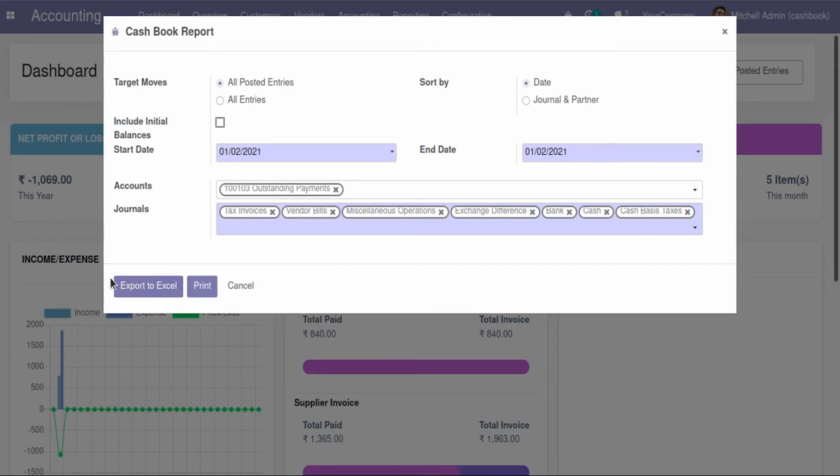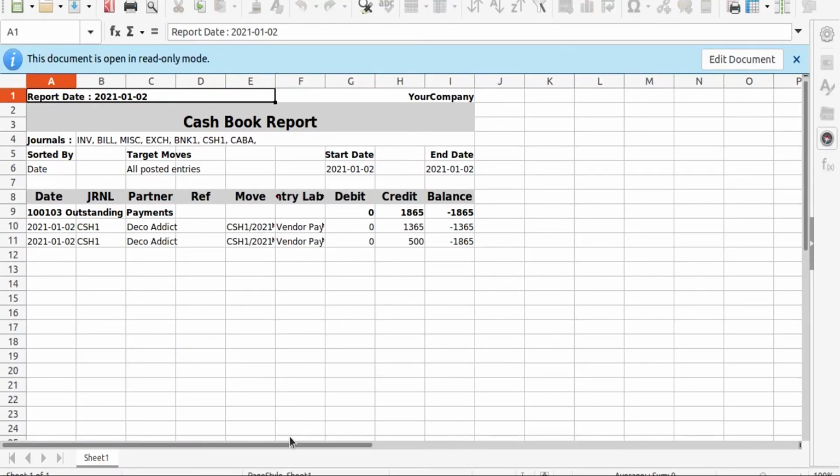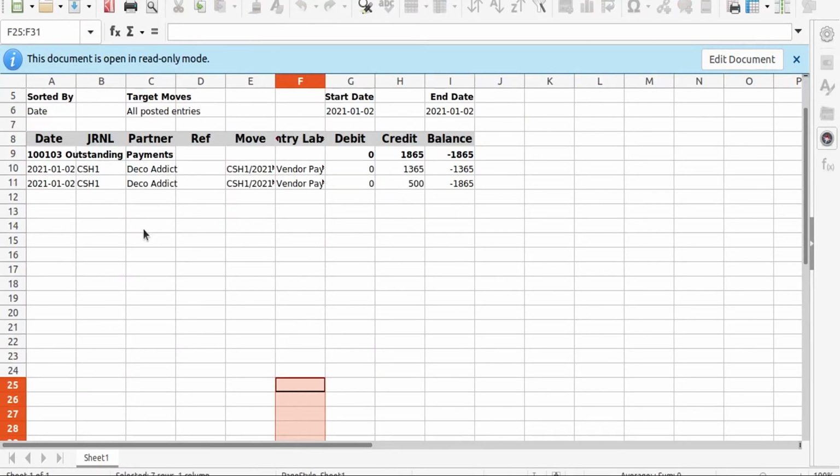button has appeared on this view. That means export to Excel, and this will help us in printing the Excel report for this cashbook. On clicking the Excel report, we see that it will download, and here we can see that the Excel report is generated for that cashbook. So this is all about this module.